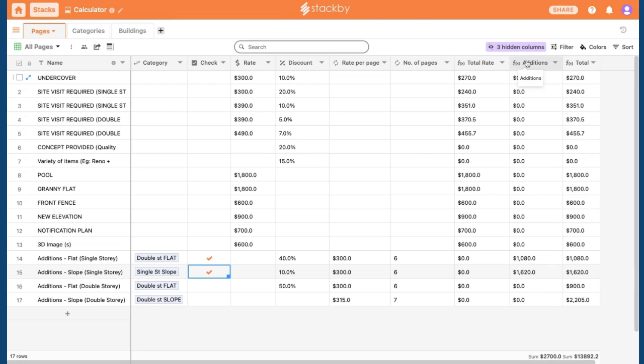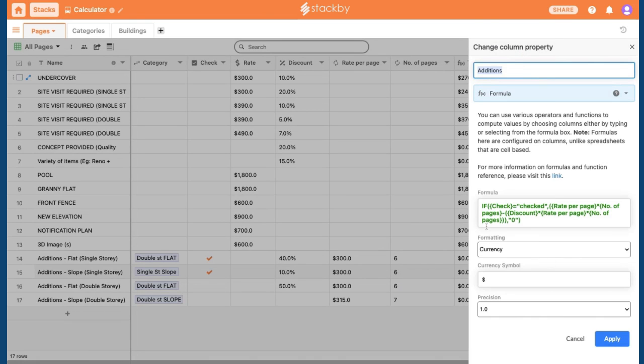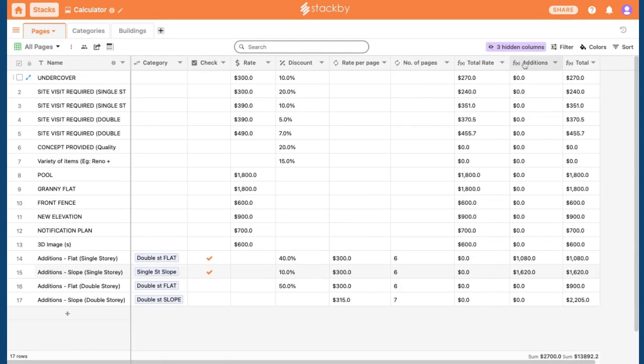So in this case, I've created a formula where, for example, if the checkbox is checked, then you calculate the rate per page into the number of pages minus the discount given for that rate per page into the number of pages. If not, just call it 0. So I've already added an additions formula here. So if you see, if the client wants all of this, it automatically calculates the additions.